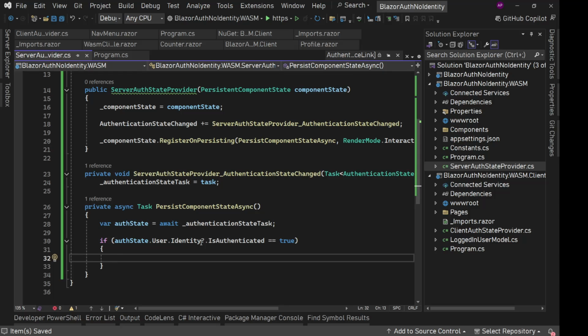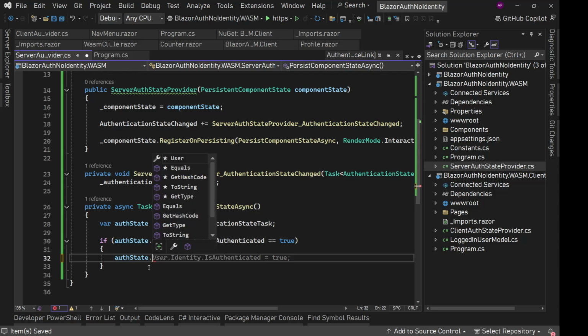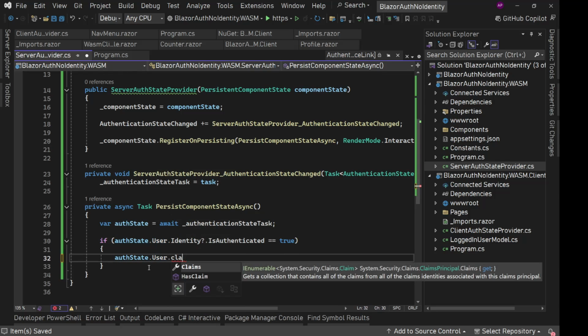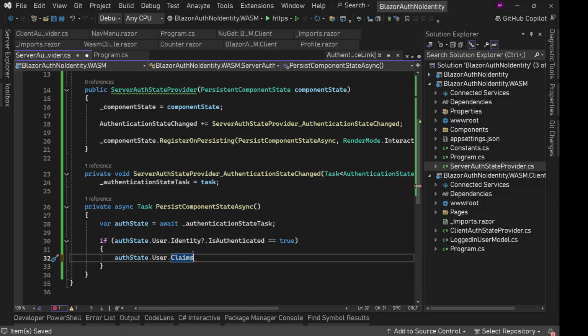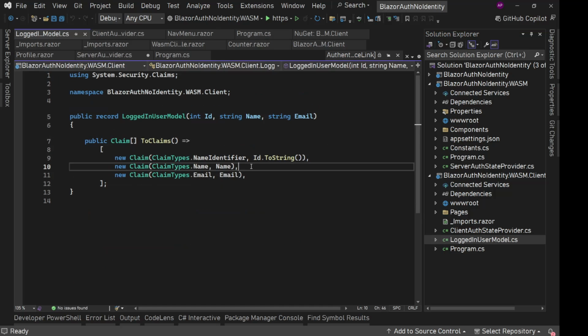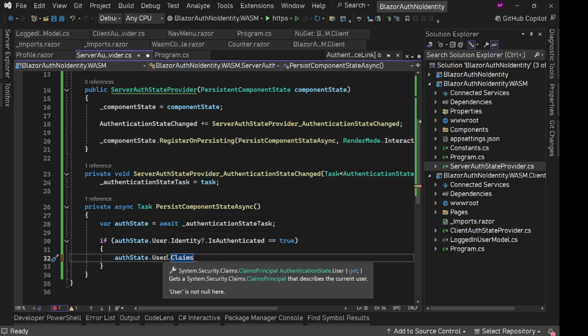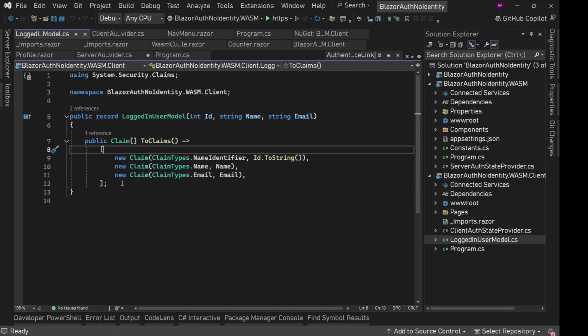Okay. Now how can we get the data from this auth state user? If we see, this user is claims principal, and on this claims principal, if we check auth state dot user dot claims, we can access claims, which is an enumerable of claims. So this is the thing which we have in our logged in user model. From here we have added these three claims. Okay. So we can access the claims from here one by one, or maybe we can have a factory method in this logged in user model.